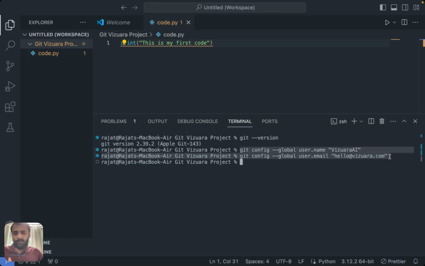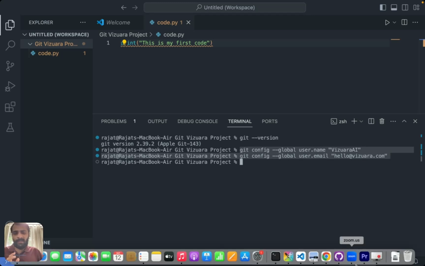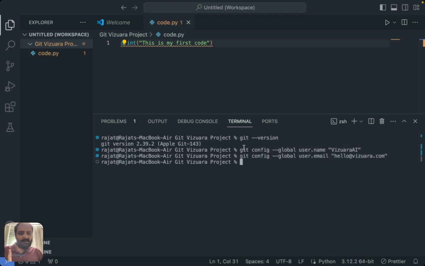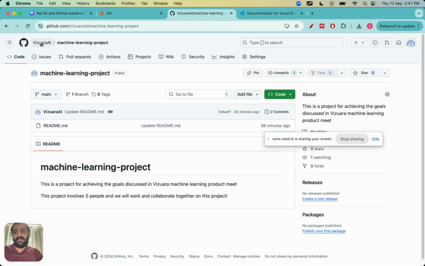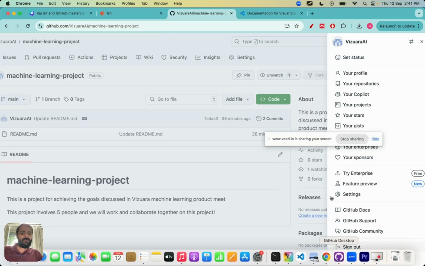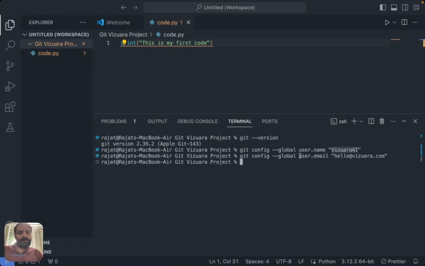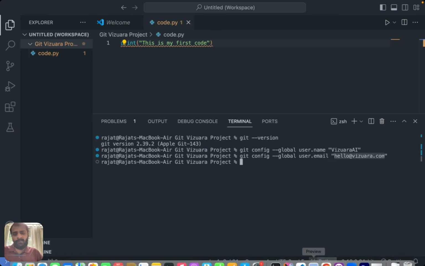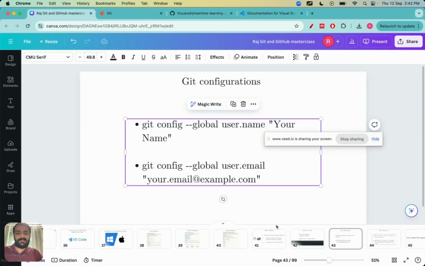You have to do both of these steps, and only then the installation will be complete. Remember these two commands: git config --global user.name and then the name from your GitHub account. For your reference, you have to go to your GitHub account, go to the icon on the right, and see your name over there. That's what you have to specify here. Then the second thing which you have to specify is your email, which is the email address you used to create your GitHub account. I have specified hello@visuara.com. Once you complete these two commands, your installation is complete. Now Git has been correctly installed on your system.